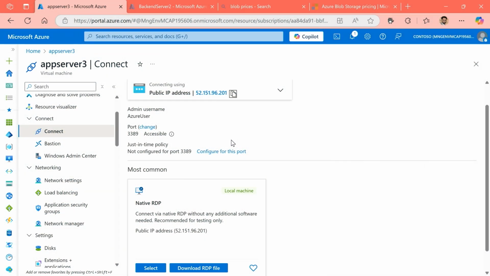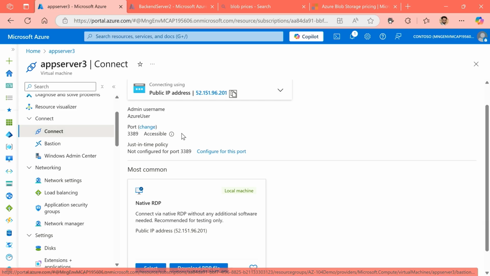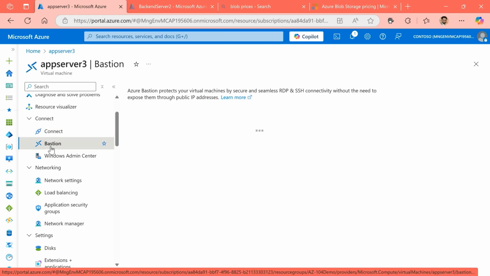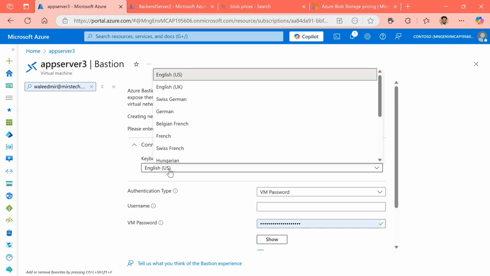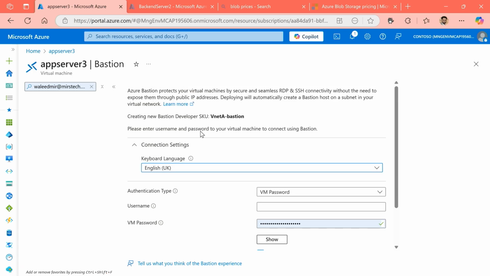Now we're back in the virtual machine app server 3 that we were working on. So far, we've been connecting to the machine using the connect option and RDP. Just underneath, we have the Bastion service option. If I click on that, I get an option to provide some details. Am I using an English keyboard? I can choose different keyboards if I like.